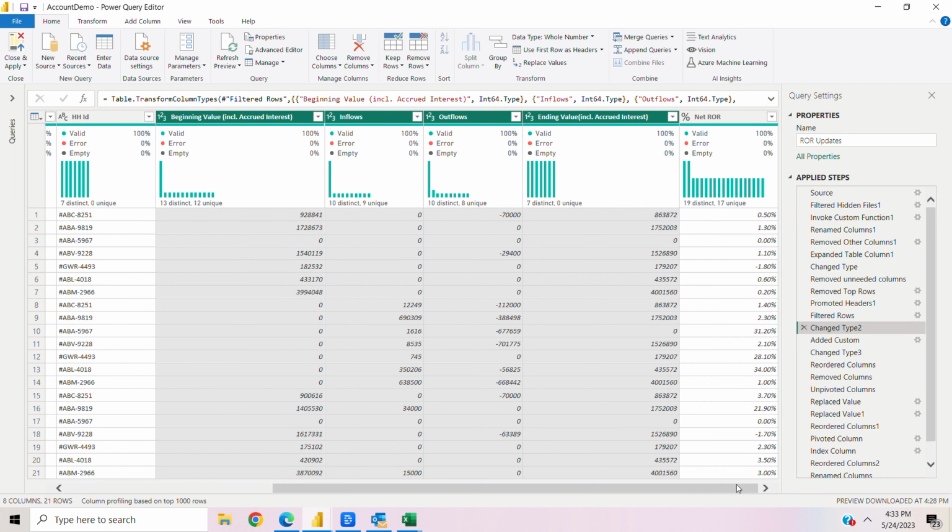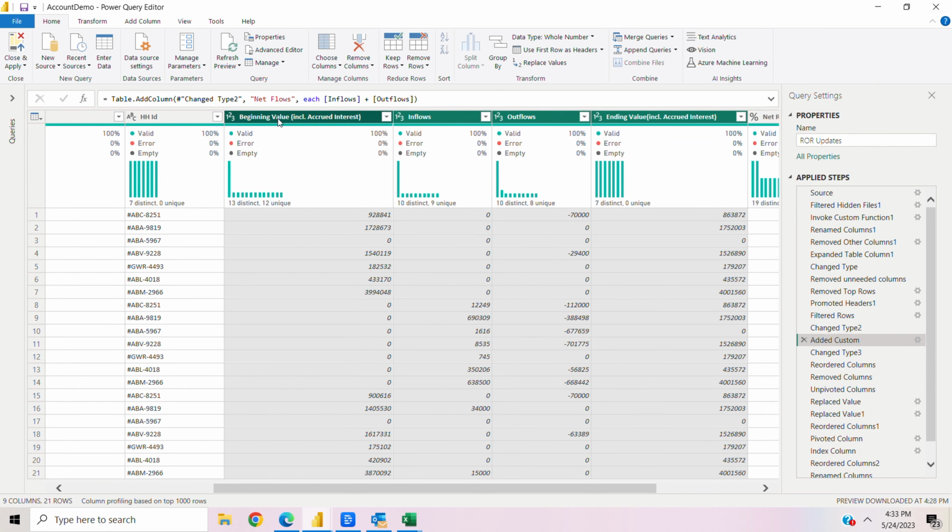The next step will be to create a custom column. The columns we have here so far are beginning value, inflows, outflows, and ending value. I would like to create an additional column that is the difference between inflows and outflows. We'll call it net flows. And what I'll do is create a custom column that will be inflows plus outflows.